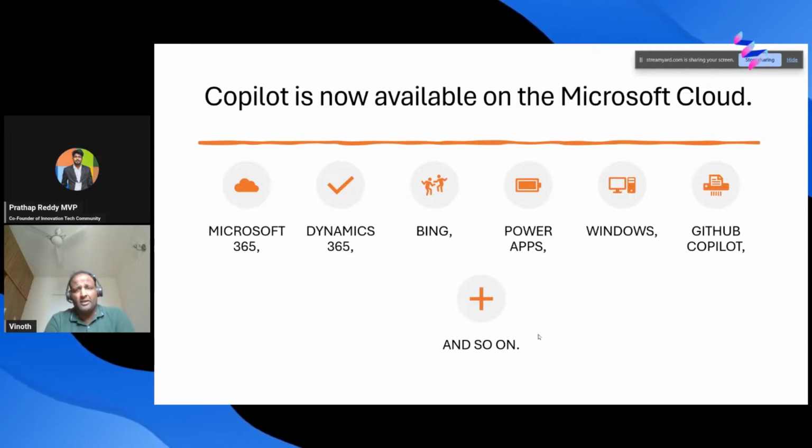And the final one is GitHub Copilot. This is for writing code. If you are using any leading IDE, Visual Studio, Rider, or Visual Studio Code, they are using this. These are the areas where Microsoft Copilot is available.